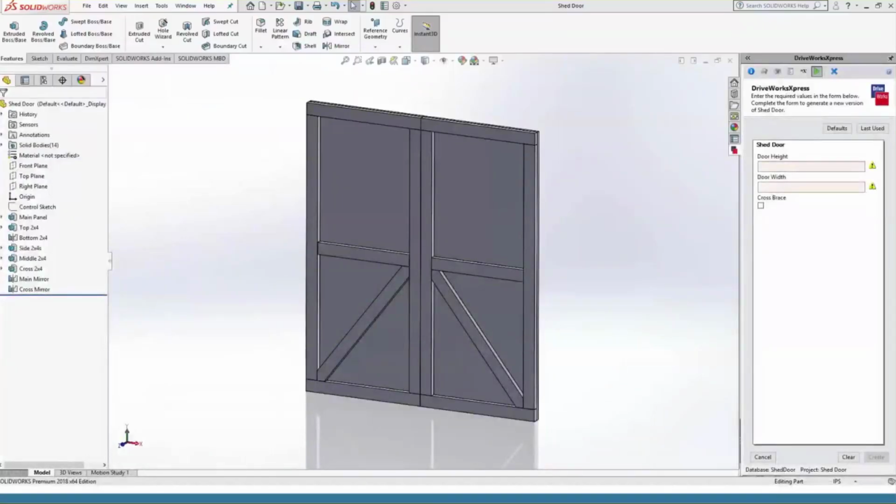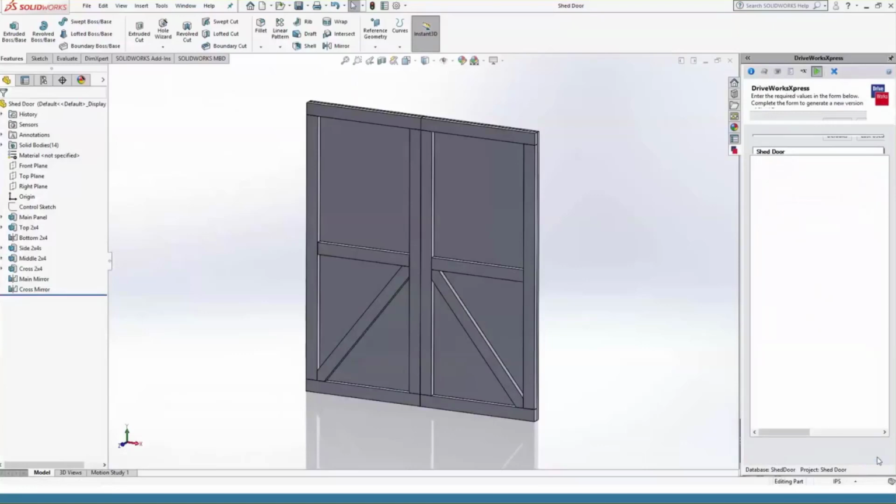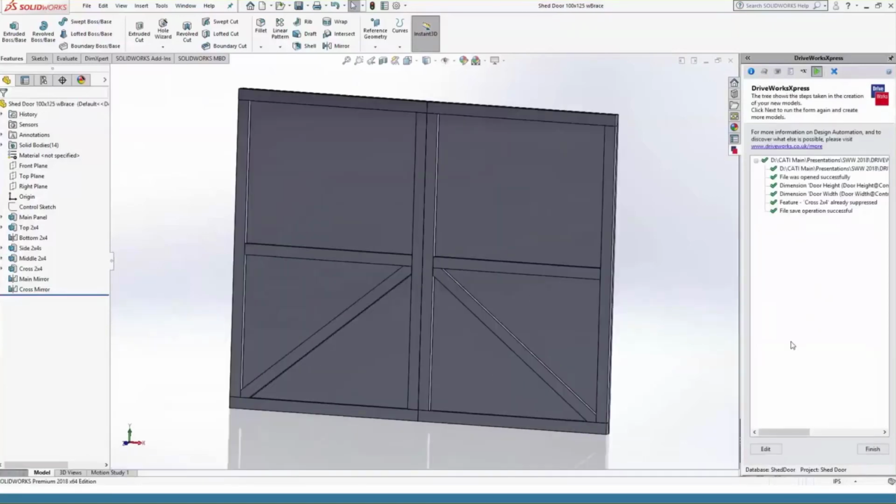So let's see how this all goes together. Pretty simple. We're not doing a lot other than adjusting the width and the height and making a choice of the cross brace. There we can see a height of 100 inches, a width of 125, and the cross brace should stay there. So, a nice wide door, to get a good size lawn tractor in and out of our shed, no problems. We can see everything worked appropriately.